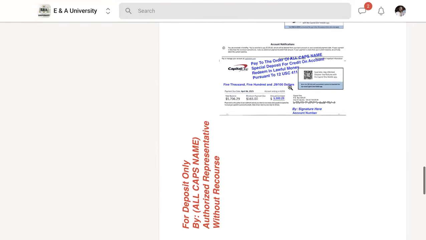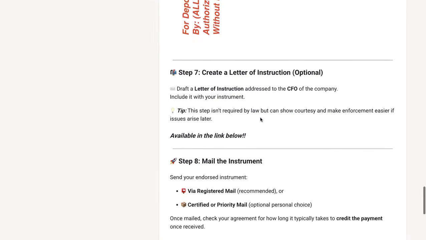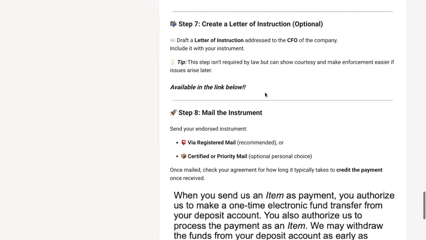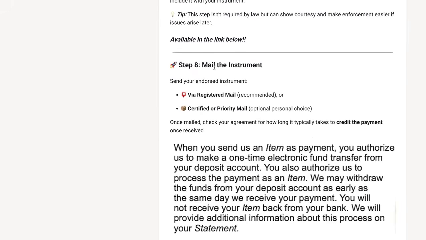You don't need to. You can simply mail this out once it's done. It's optional to send a letter of instruction. I prefer to do it. So you're going to mail the letter of instruction, and if you decide to do it, and the instrument, you could do it via registered mail, which is what the instructions state on how to mail it. Personally, I just do priority mail. They're going to receive it anyways. It's trackable.